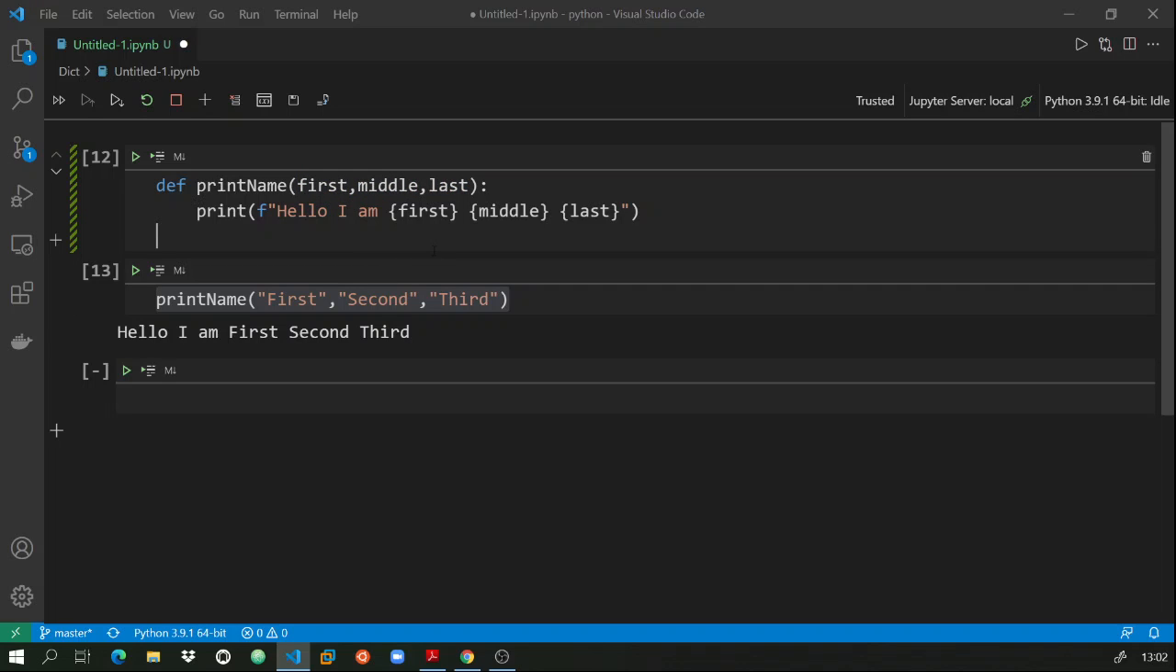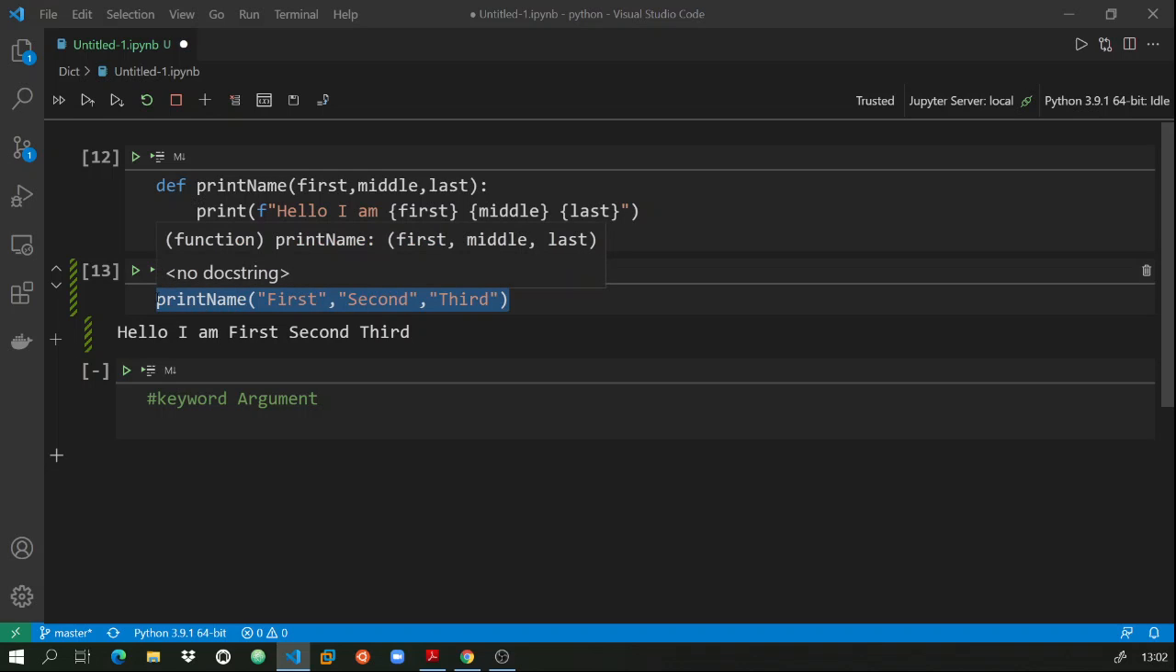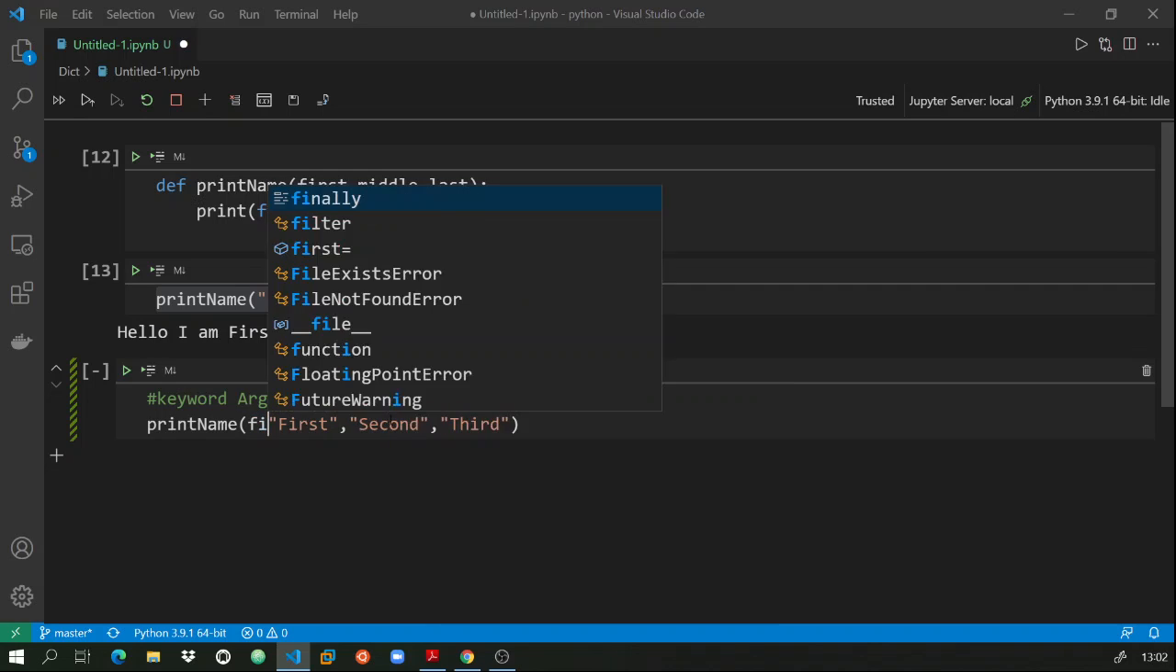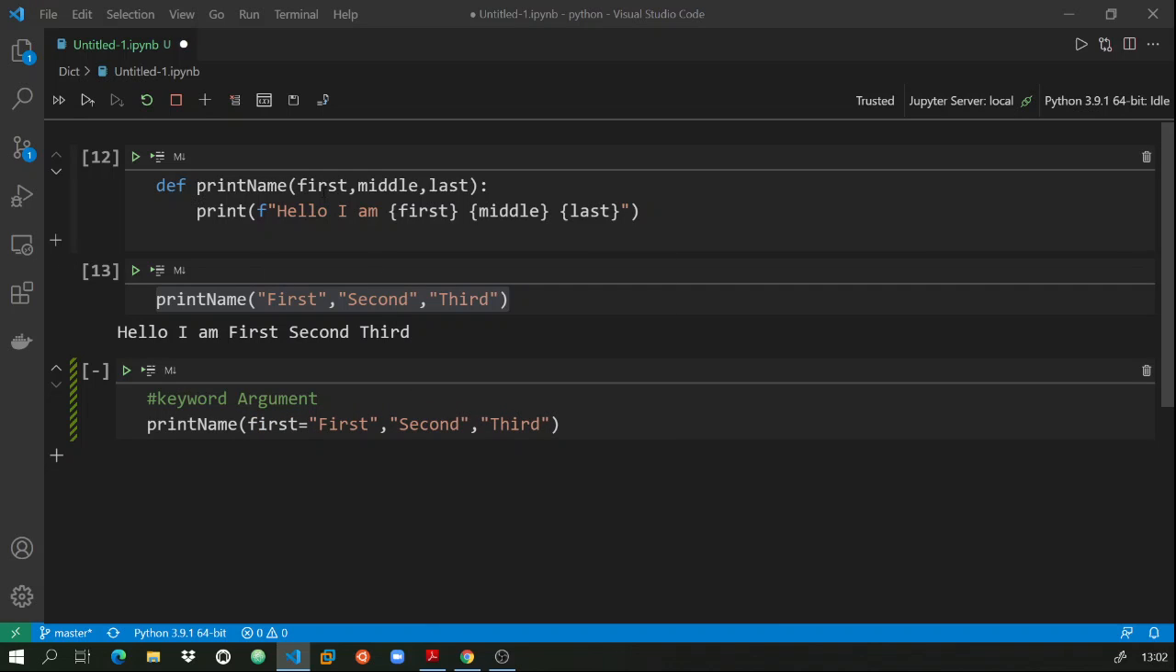But this might get hectic when there is a large number of arguments, like 10, 20. Remembering the order in which the arguments need to be passed becomes more difficult. So Python has introduced this concept of keyword arguments. Just like we have called print name here, we can call it by using the argument name, like first. This first was the name of the argument, so you can call first equals, then the value, and in this way the order need not be the same.